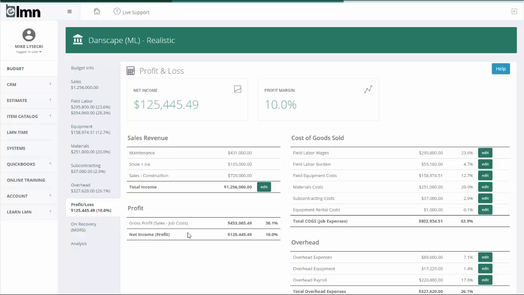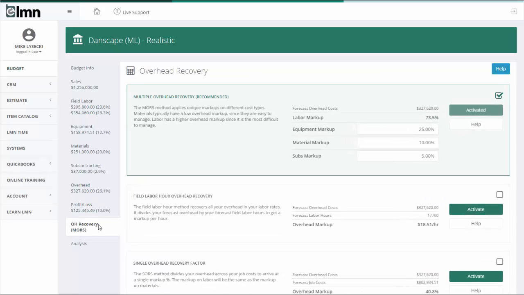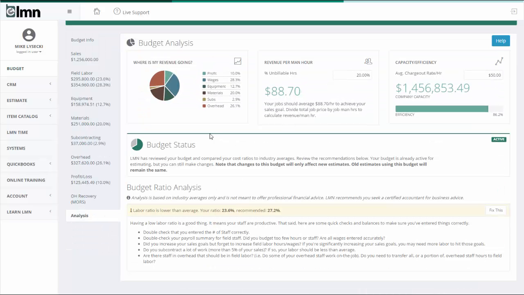And what LMN will then give you is a forecast profit and loss statement. So we want to make sure that these goals are profitable. And then, it'll calculate for you an overhead recovery system designed specifically to your company's numbers. As well, if anything looks out of whack, LMN's analysis tool will look through your budget and look for things that are greater than or less than industry averages. And if it's significantly different, we'll prompt you with a warning and give you some possible ideas for correction. All this is designed to make sure that you've got a good plan for profit. And from that plan for profit, we're going to figure out exactly how much overhead and profit to build into your estimates so that you can hit the sales goals that you set here in the budget.